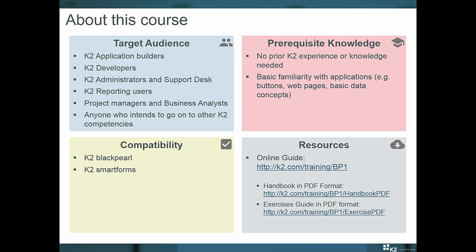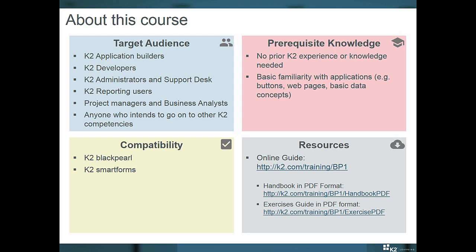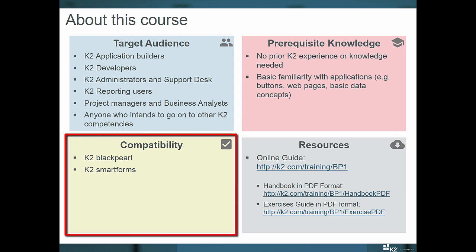This course is styled as a 100-level course, and participants do not need any K2 knowledge or experience prior to starting this course. It is recommended that participants have some basic familiarity with application building terms like forms, buttons, web pages, and data concepts, as well as use of a web browser. The content and lab exercises throughout this course are based on K2 Blackpearl and SmartForms product versions 4.7 and later. However, later versions may have features and functionality not covered in this learning module.